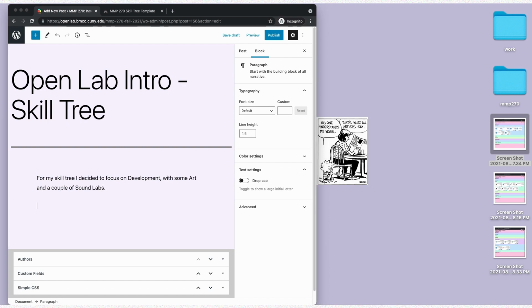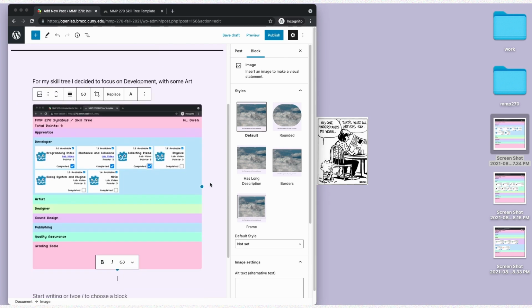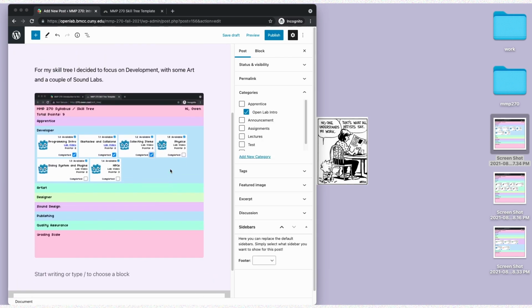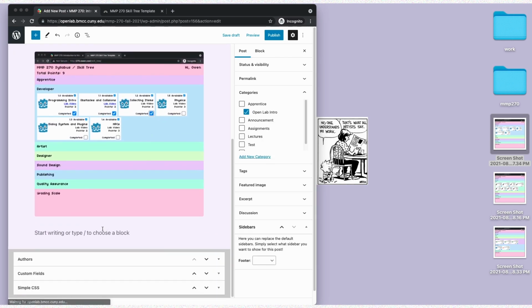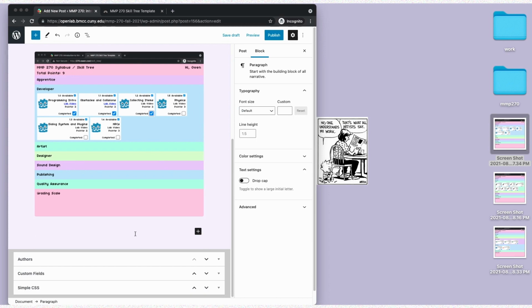To add my first screenshot, I'm going to drag and drop. Once you drag it over the WordPress interface, you should see a little blue bar. That means that it detects that you're trying to drag and drop, so you can drop the image in there, and that should work very easily. So then you can write another sentence or two about the choices that you made in that part of the skill tree.